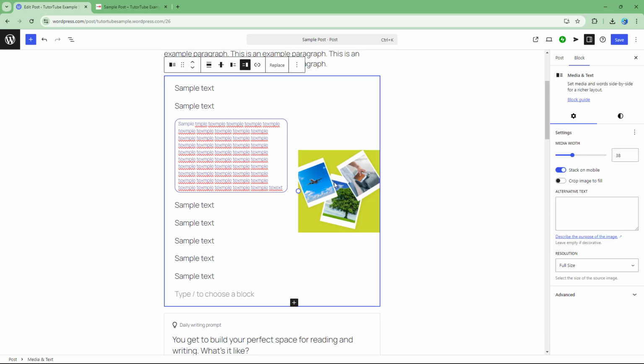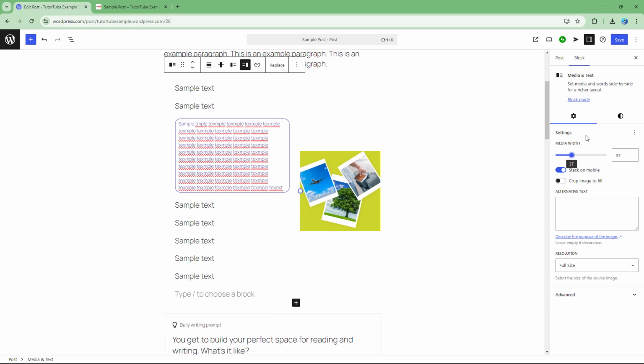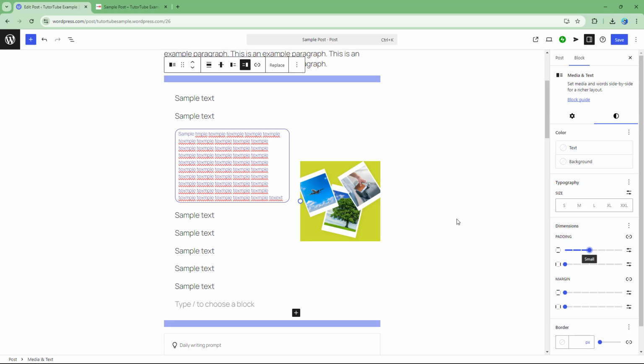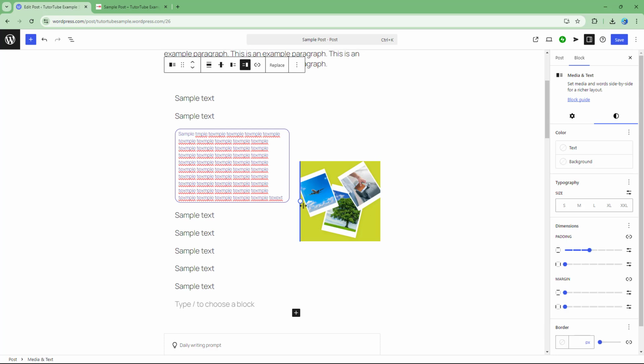If I were to click on the image right here, you can see that I can change the media width and so forth, and work with the padding and everything else as I want as well. So that is how you can work with the media and text block inside of wordpress.com.